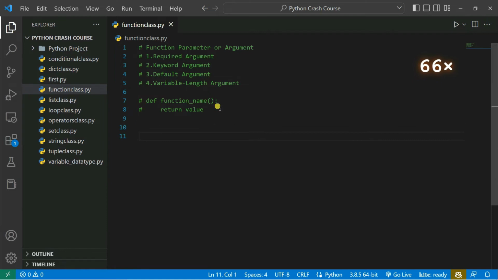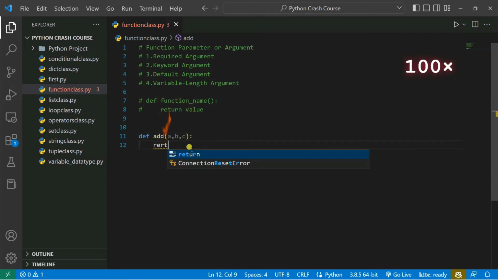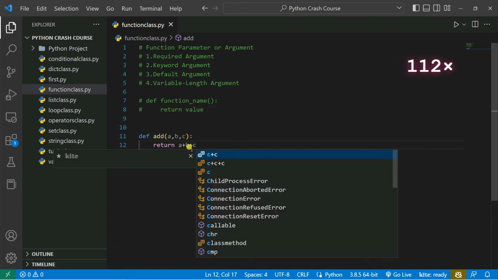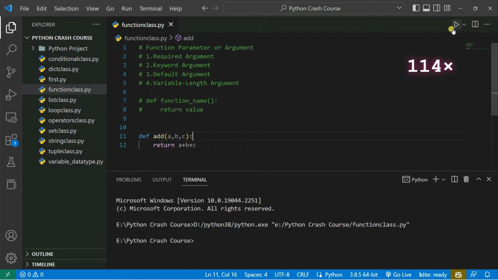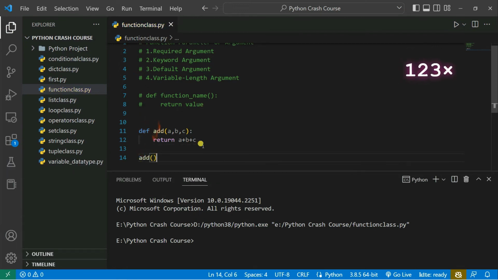Okay, so the first one is called the required argument. Let's define a function here, say add. We're going to add 3 numbers, so let's say A, B, and C, and it will return A plus B plus C. A function is executed when it is called. If I run the code here, you can see nothing because this function is not called. So let me call it here, say add. Okay, now let's run the code.